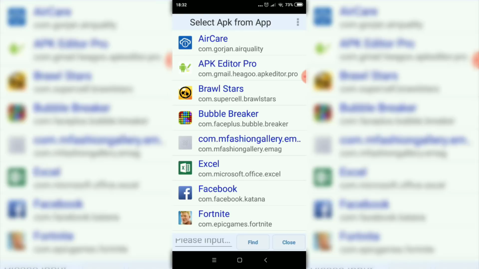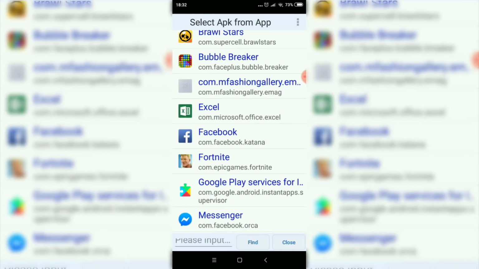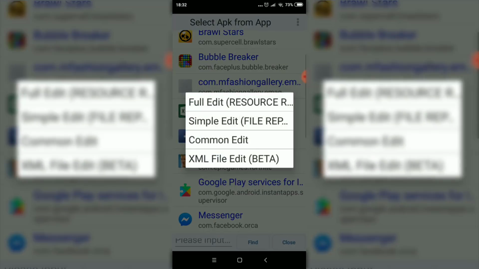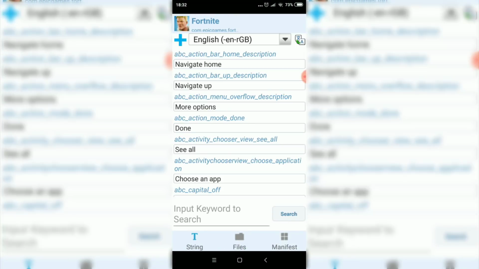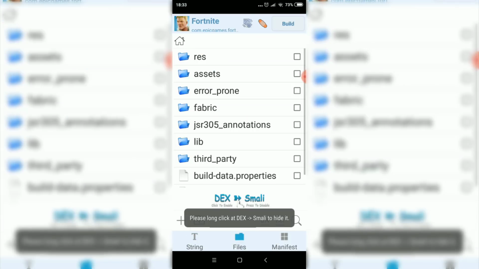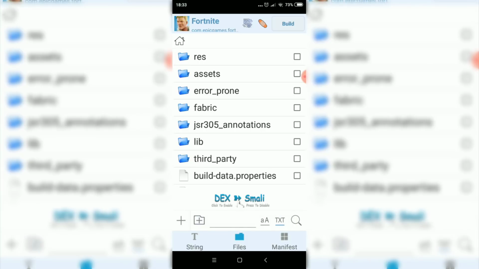So select APK from app and now find Fortnite and click on it. And now what you want to do is click on full edit resource rebuild option and wait for it to load. Once it's done loading, what you want to do is go to the files tab. So it's at the bottom, just click on it. And now click on Dex SMALI option. So click on it.